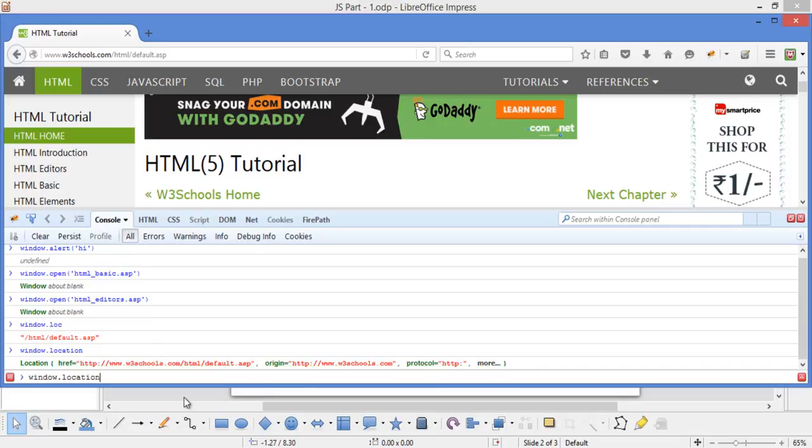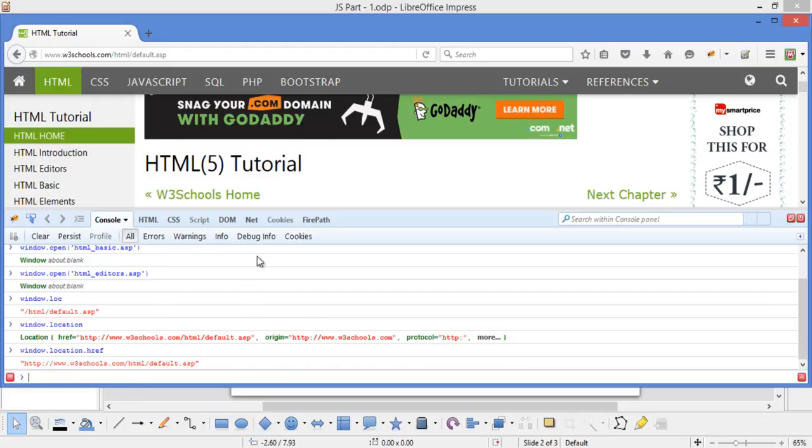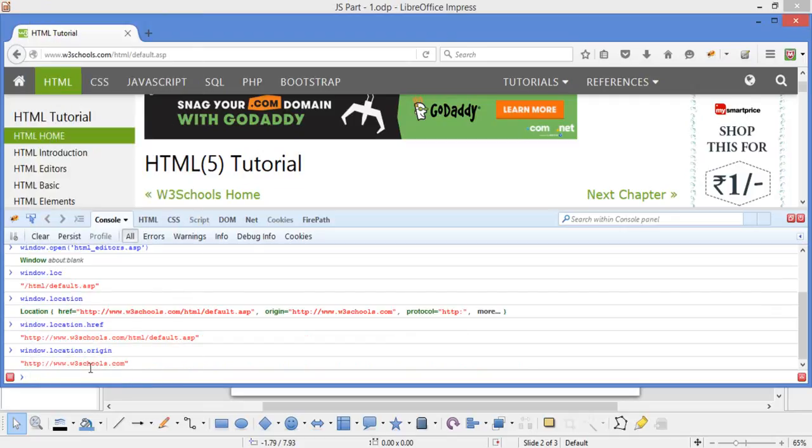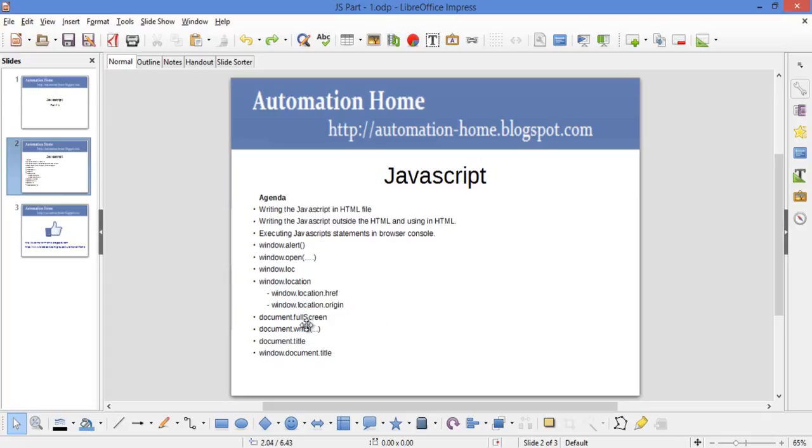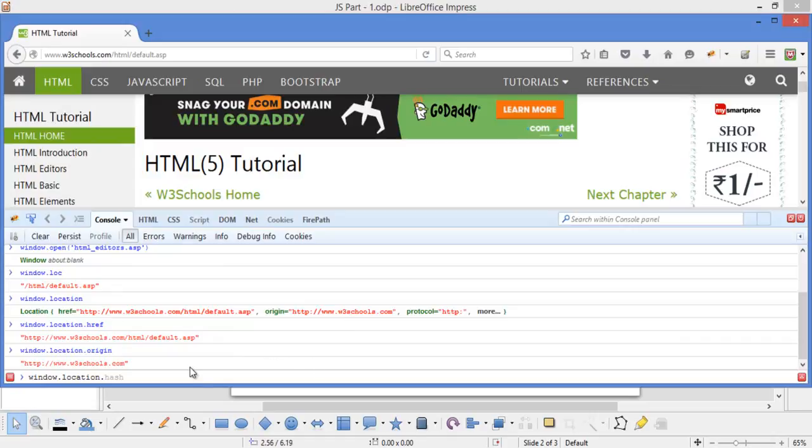Here you can call window.location.href, which displays the complete path. And if you want to know the origin, then location dot origin. The origin is http://www.w3schools.com. Similarly, you can try other statements like window.location.host and hostname. And the other one is document.fullscreen.